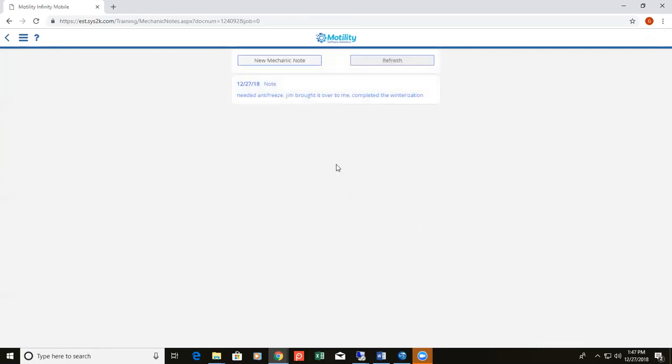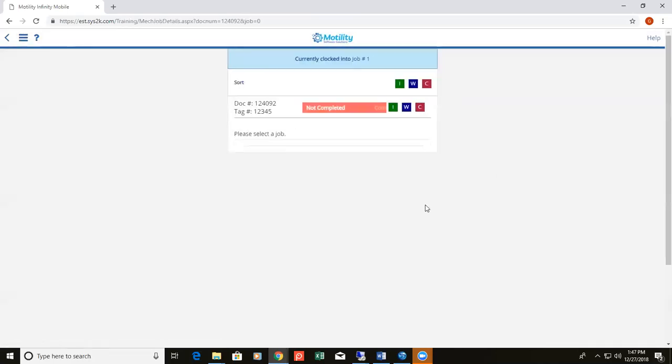That note will be on here permanently in case anyone ever needs to reference it. Maybe there's damages and we need to notate those. Again, make as many notes as you can. The better visibility between departments, between what's going on, the better. So, these won't show up on the customer's copy of the invoice or anything. So just feel free to put in notes as you see fit. So we'll go ahead and go back.